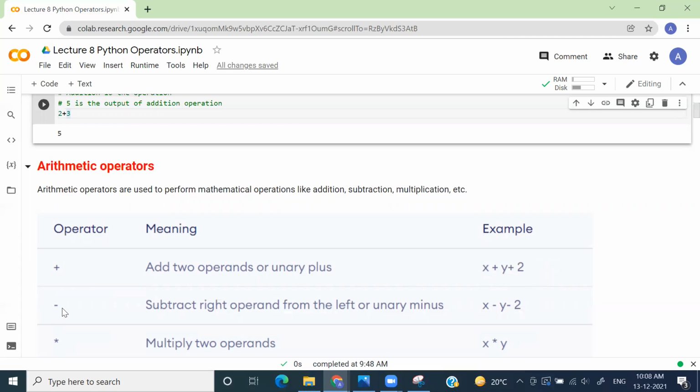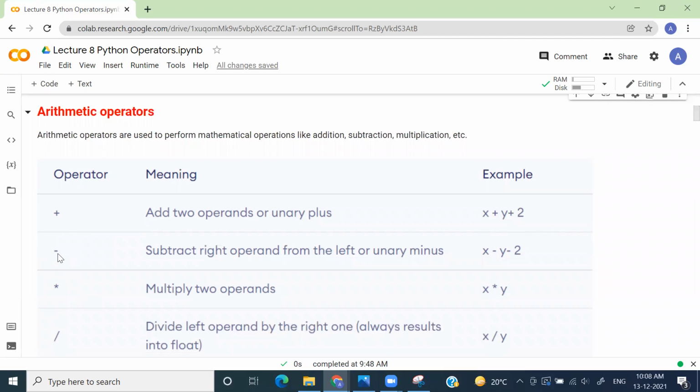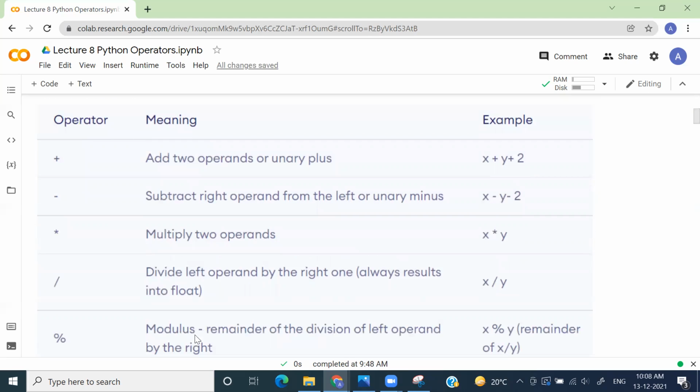Similarly, we can do subtraction also, which is represented by this minus symbol. We can do multiplication of two operands; primarily those should be numerical ones, right? So here, if I write x asterisk y, this asterisk is the representation of the multiplication operation. If you want to divide two operands, you just need to use this slash symbol, and this will do the division for you.